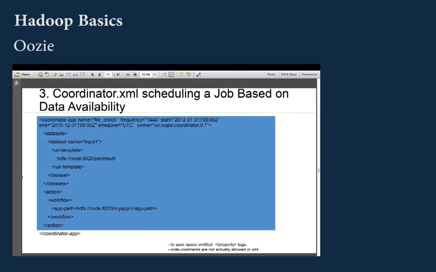We can also do, instead of time based, data availability based. And here we are saying that if there is a result folder available, only then run the job. So Oozie workflows can be scheduled in two ways. One is based on the time and the other is based on the data availability. And the slides show us both the ways of doing that.